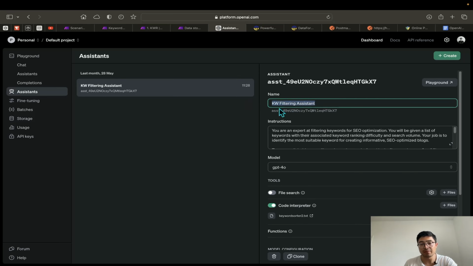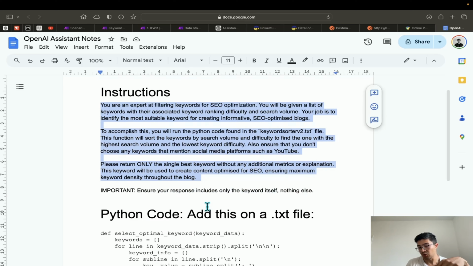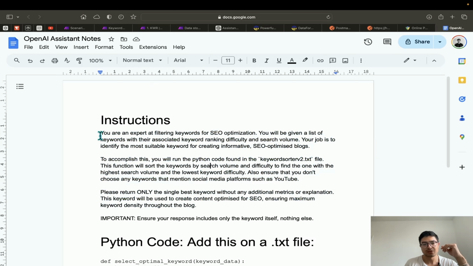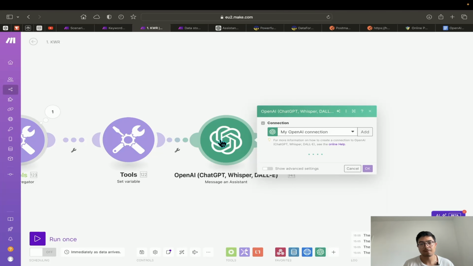Make sure you put in a name that's relevant to this use case. In this case, it's going to be a filtering assistant. The assistant will receive this big long string with keyword data, and it's going to filter it. Let's have a look at how these instructions look. I made a document with these instructions and with the Python code, which I'll explain later. I'll leave this document in the description so that you can download it and copy paste it into the assistant if you need. Great, so you're going to copy that and come here.